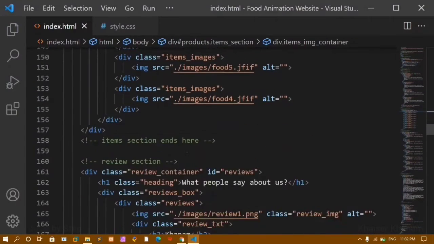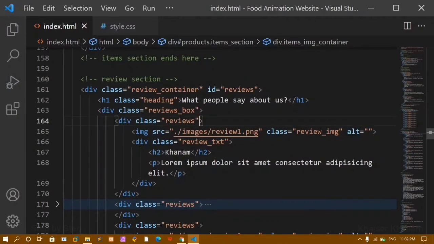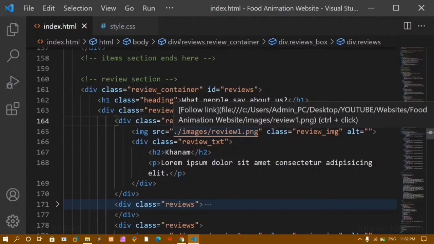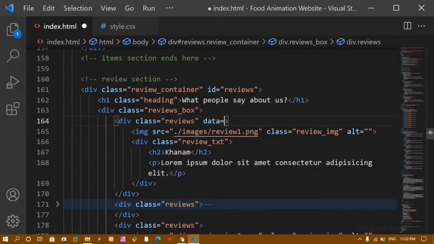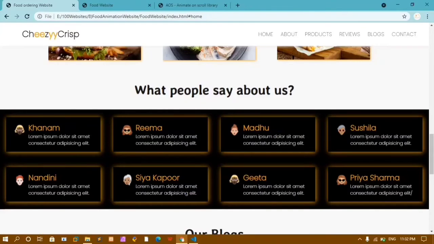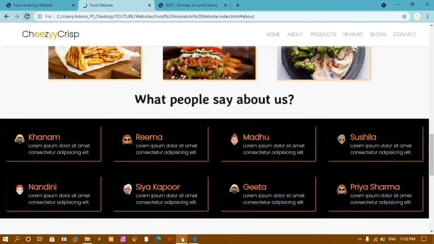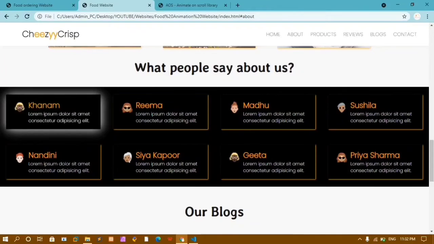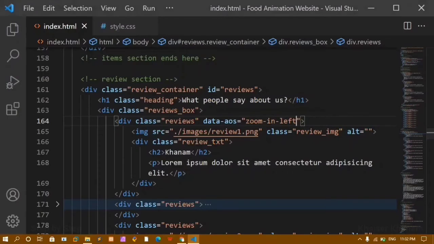I'll come here. Now this is my first reviews box, and inside this I'm just going to add the properties. Here I'll be adding here data-AOS, and inside this I'll be adding this one zoom in, and from left side I want. I'll save this. I have added only for first card. I'll refresh this one. Now you can see only first card has been animated.